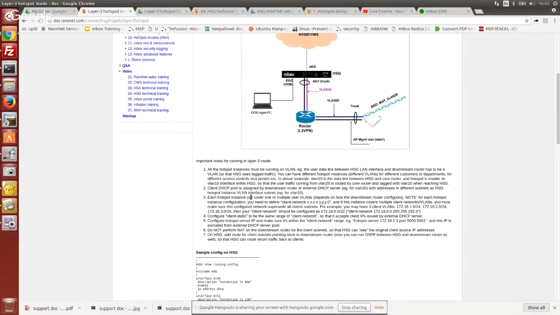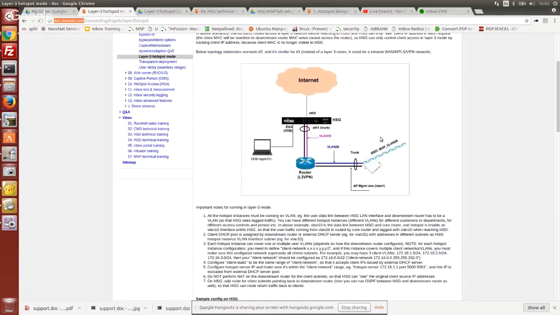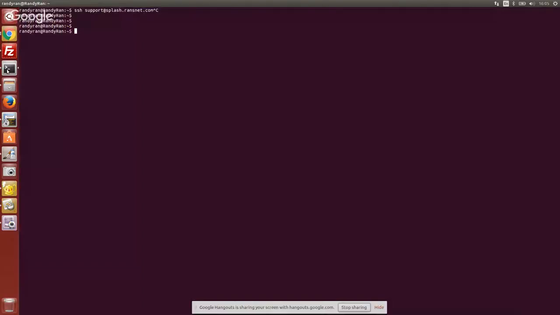So there are a few other notes we just need to take care of, and I will not go into details. You can always come to our doc, ransnet.com, and under advanced feature Layer-3 HotSpot Mode to get all the configuration details.